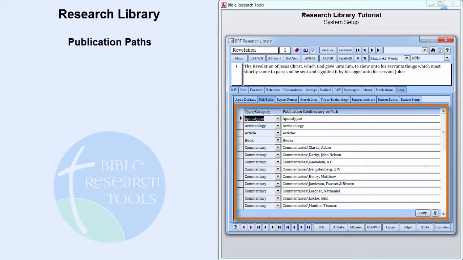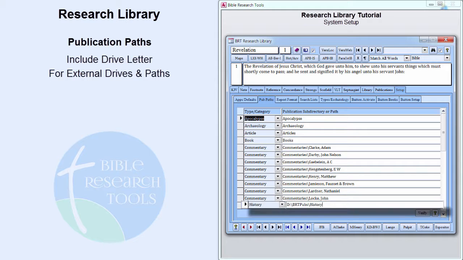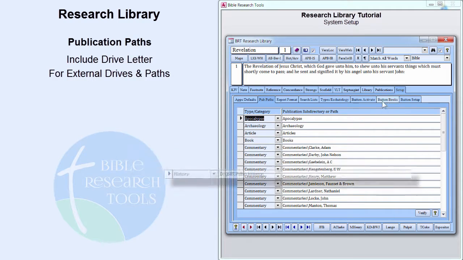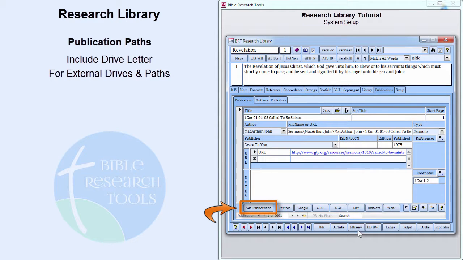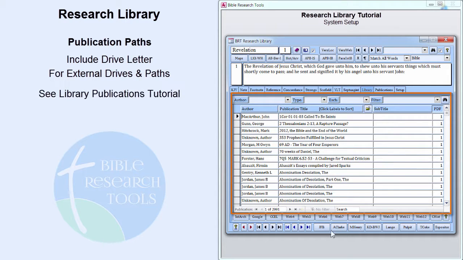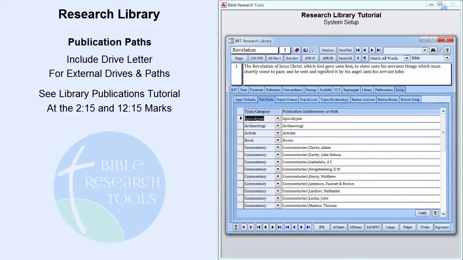This form is used to identify local directories used for publication storage. Directories created outside the BRT directory on the same drive or a different drive require a full path. For example, this would be a typical path on a different drive. These directories are scanned for new publications when the Add Publications button is clicked. The application of this form was mentioned twice in the Library Publications tutorial at about the 2:15 and 12:15 marks. See this help file for additional information.